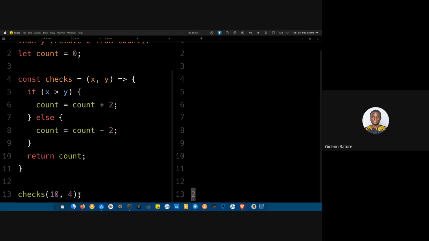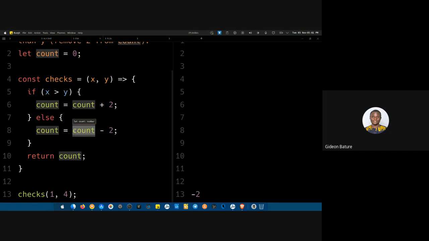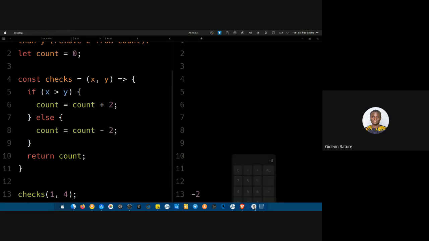And in a situation where maybe this one is 1 and this one is 4, of course, if you look at it, is x greater than y? No, because x is 1, y is 4. In this case, x is not greater than y. So what will be executed is this else statement. On this else statement, it will take the initial value of count, which here we say is 0. It will now subtract 2 from it. So 0 minus 2, you see minus 2, right? So count now is minus 2. So it now returns minus 2. So you guys get it.